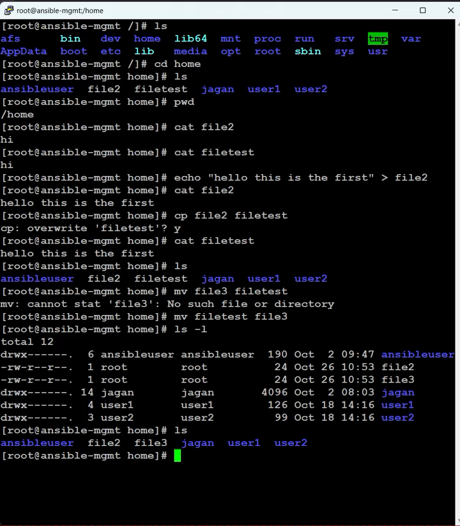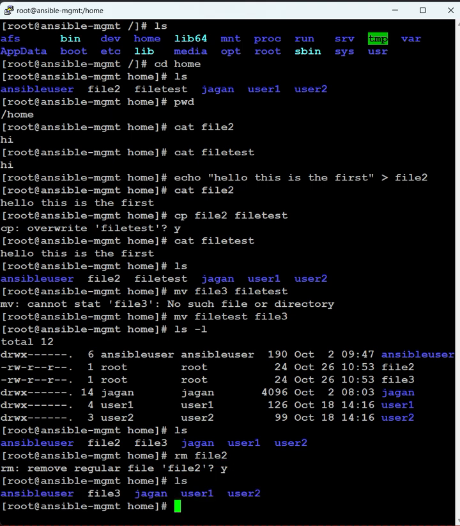Next one is removing files and directories. So how to remove a file? Let's say first we will remove file2: rm file2. You don't need -r for files. If you want to remove a directory, then we use -r. For files we don't require the -r. Now enter. It asks us for confirmation, yes. You see, we don't have file2 because we have deleted the file.